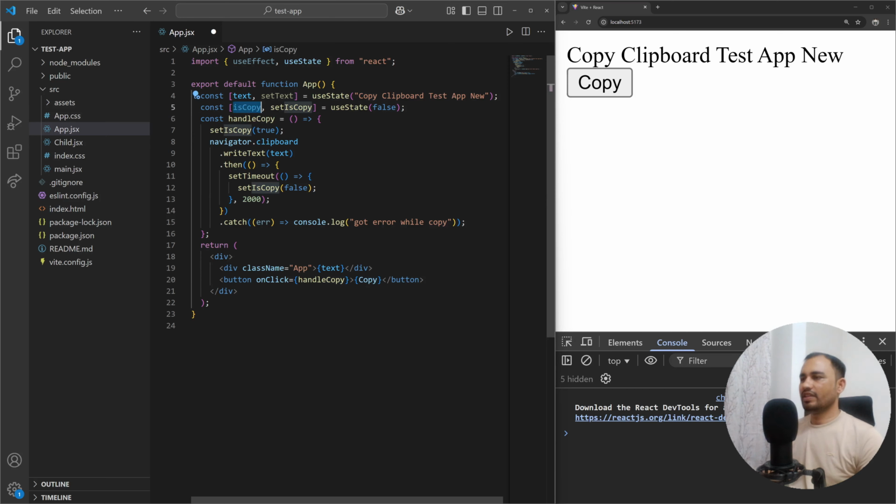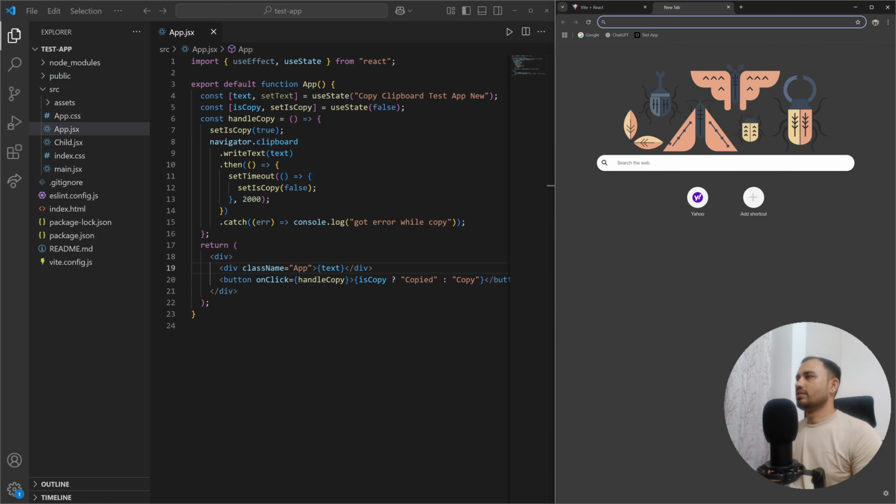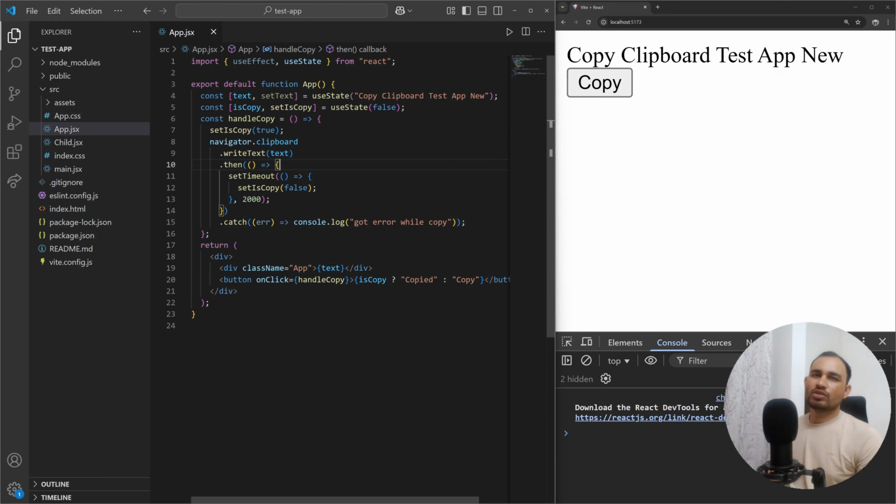And then according to that, we have to change this name. So if isCopy is true, then we can have copied, and if this flag is false, then we can have copy. So let's see, whenever I click on this copy, yeah, for 2 seconds I'm seeing copied, and then the name will revert to copy, so that we can check it here. Yeah, perfect. So this is how we create a copy clipboard in React.js.